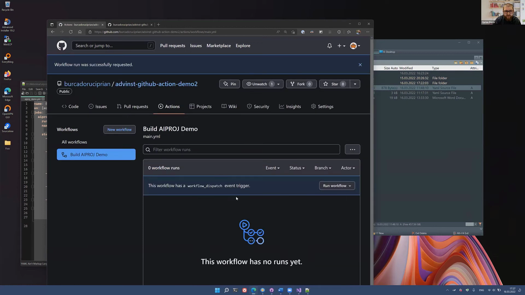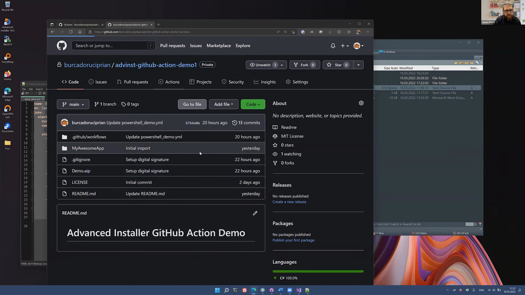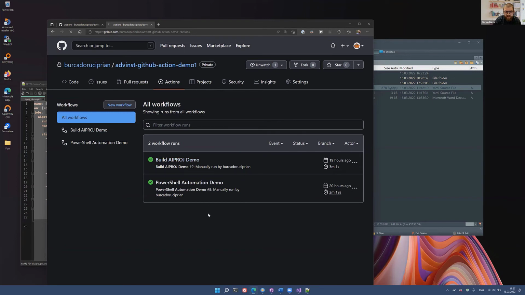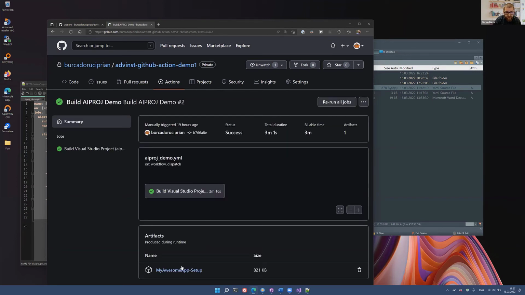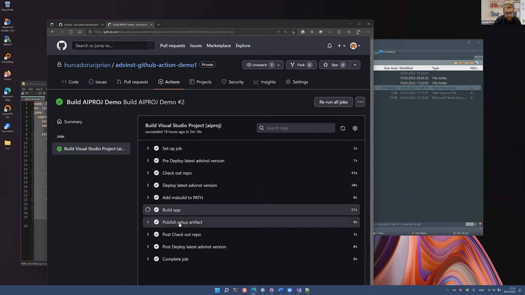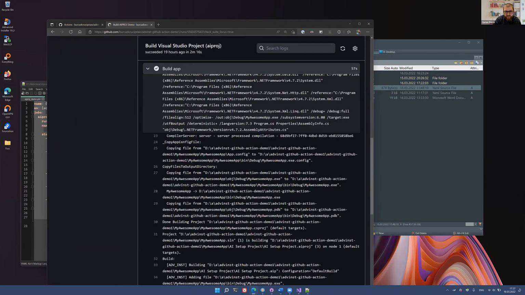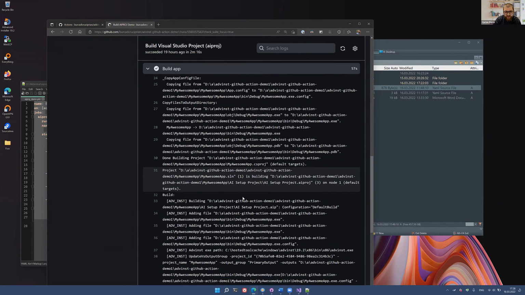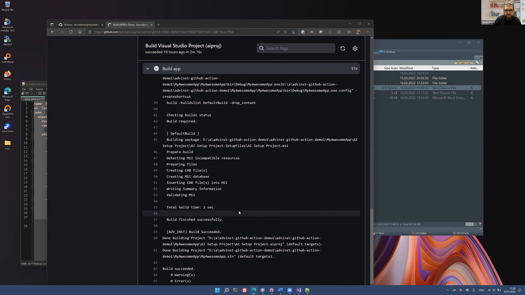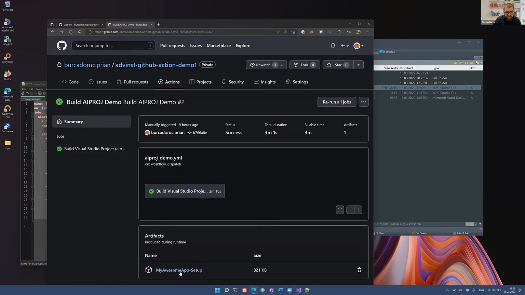So we will run the workflow now. As my colleague said, this might take a while. So I will switch to another repo which already has a built workflow. And as you can see, in the log, MS-build builds both our .NET app and the Advanced Installer setup project. At the end, the setup is uploaded in the artifacts repository, and you can download it as you have seen previously. So this is the first demo.